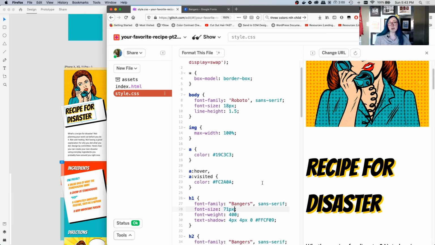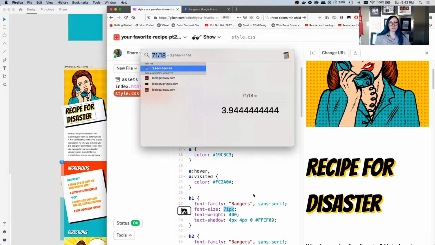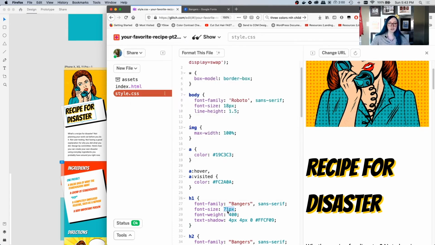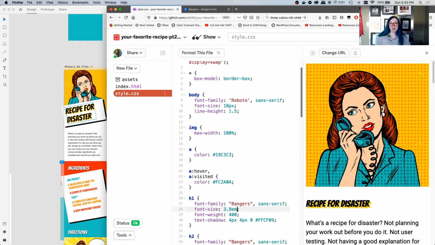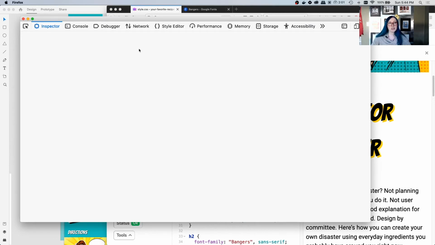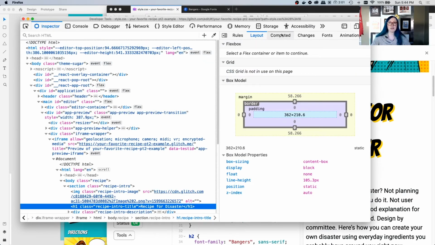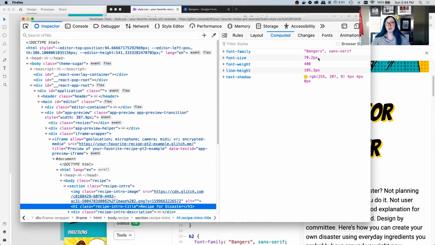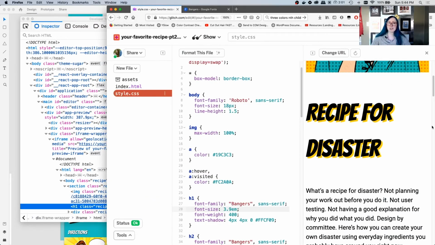So if I want to get my multiplier and I want to say I want something X size of my body size, I can do 71 divided by 18, and then I get this 3.94 value. So here, instead of using pixels, which is not good for accessibility, it's hard to increase and decrease the type size, I'm going to use that scale unit and do 3.9 em. And now you can see that's just about the same. I don't like to get too finicky about it. It's okay if it's not exactly the same. The computed font size is 70.2. I'm perfectly happy with that.